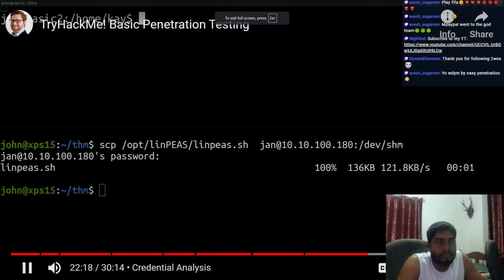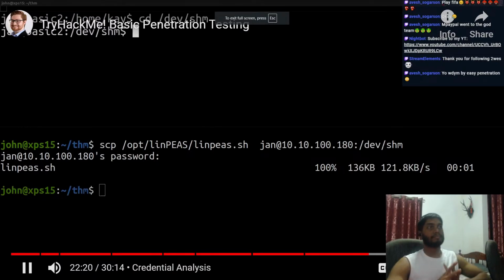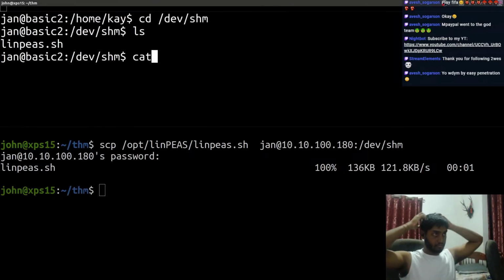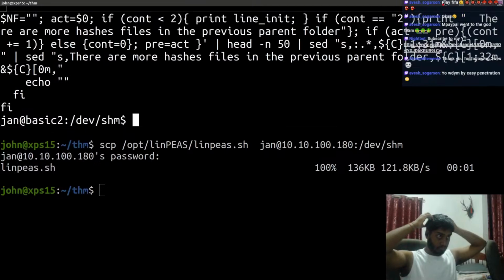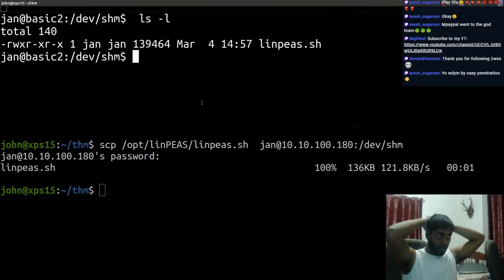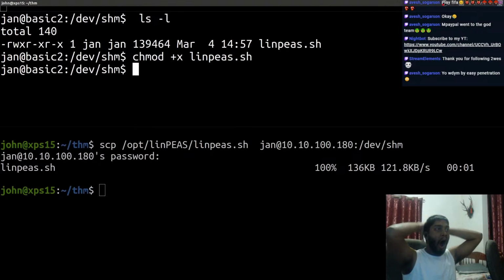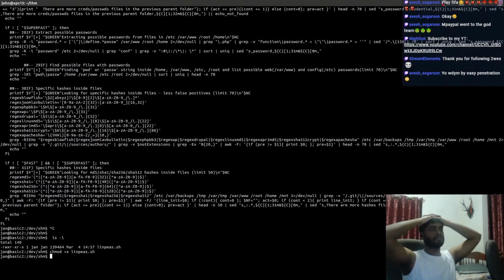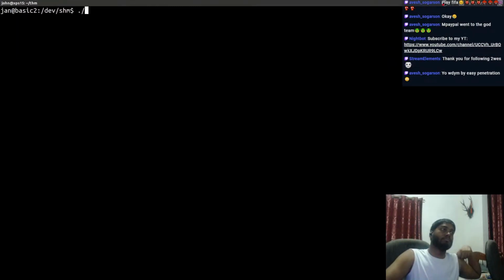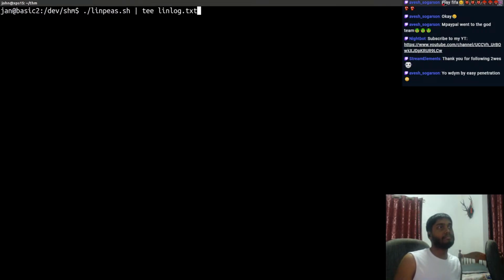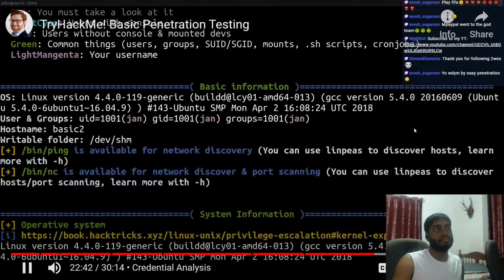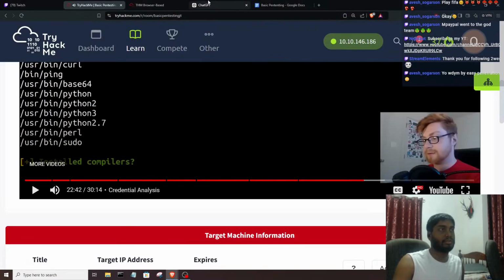Looks like that copied over. Let's go check out dev shm. And there it is. All right, LinPEAS. ls -l. Yeah. Okay, cool. Let's mark it as executable. And now let's go ahead and run LinPEAS. ./linpeas, and I'm going to tee that to a file so I have the output, linlog.txt, and let's go. Yeah, let's just do that. Let's tee that to a file.